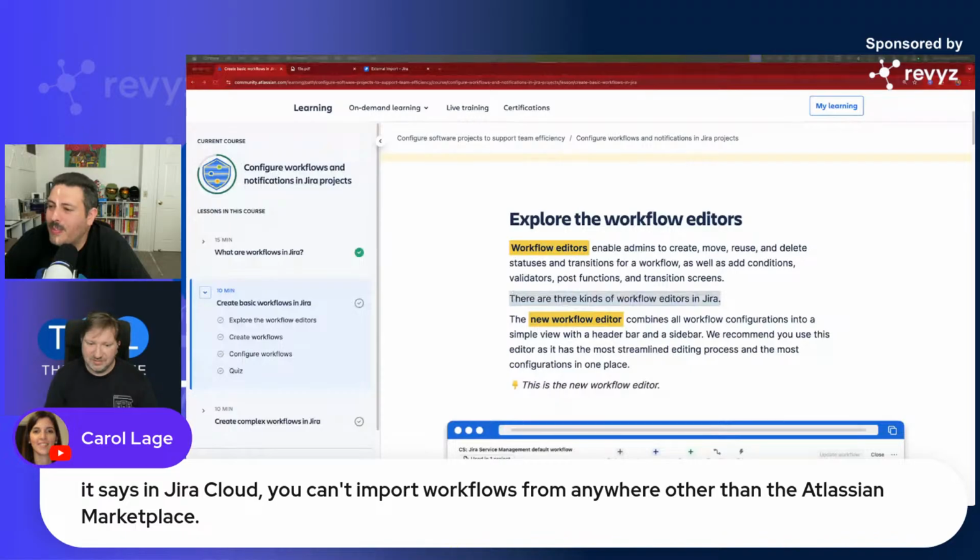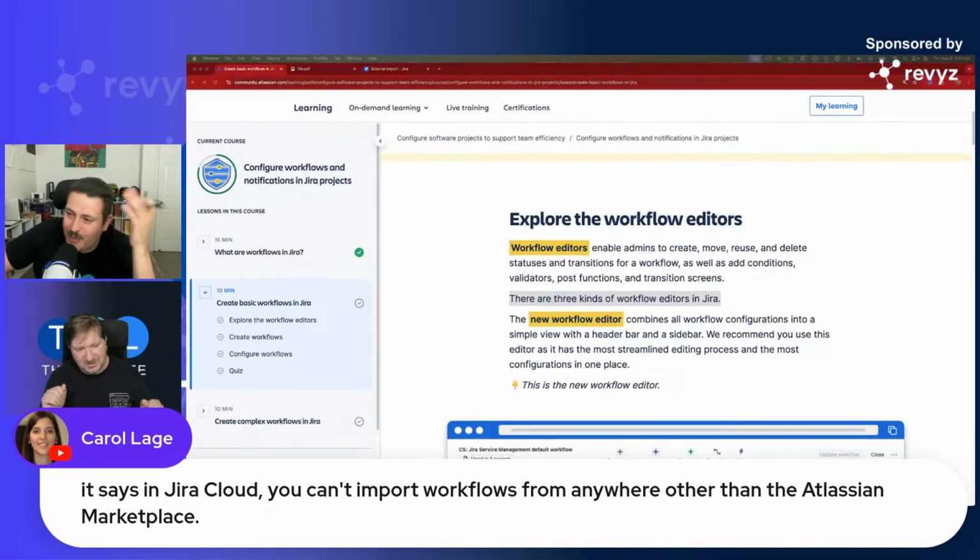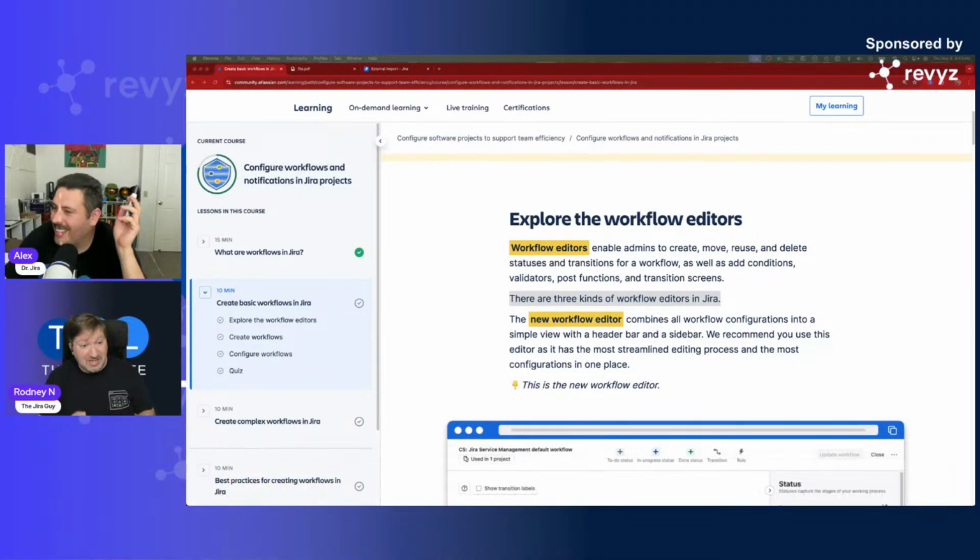Okay, Carol. So it says in Jira Cloud, you can't import workflows from anywhere other than the Atlassian Marketplace. So then how am I supposed to export my workflow from the sandbox, and then upload it to some magical marketplace because it's proprietary data for my workflow, only to then download it and be able to import it from that marketplace? Like, that doesn't make sense. And they still let you export it. That's the thing. If they're going to remove the import, they need to remove the export functionality too. Why do they have an export? What is the value of the export then? No one bothered to remove it yet.